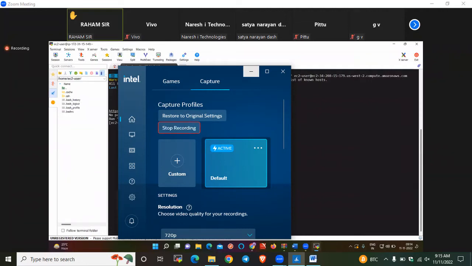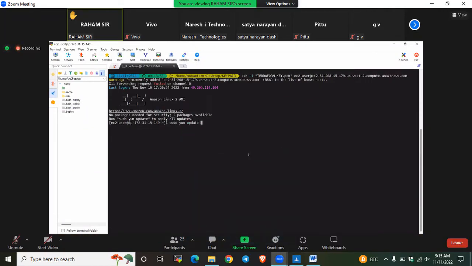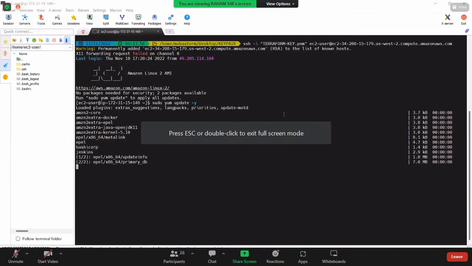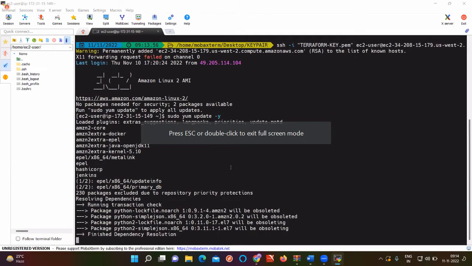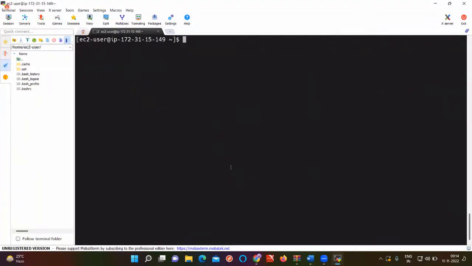Instance, sudo yum update -y. The font size you want me to increase, huh? Okay, so after that I'm logging in to the root. Okay, so we need to go to Terraform, inside Terraform.